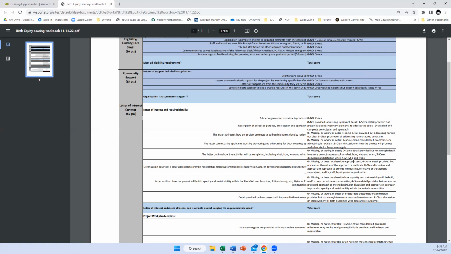You'll also want to think about the activities that will be completed and address the how, what, who, and when. And a lot of this information is actually going to be in your project work plan template. So you can think of this as really an overview of this other document that you're going to be providing here. You also want to make sure to address your approach to providing mentorship and/or reflective and therapeutic supervision and development opportunities to staff. So be sure to address that.